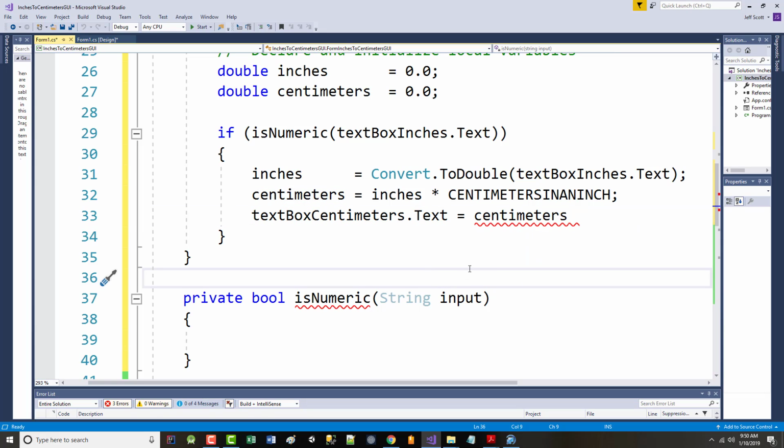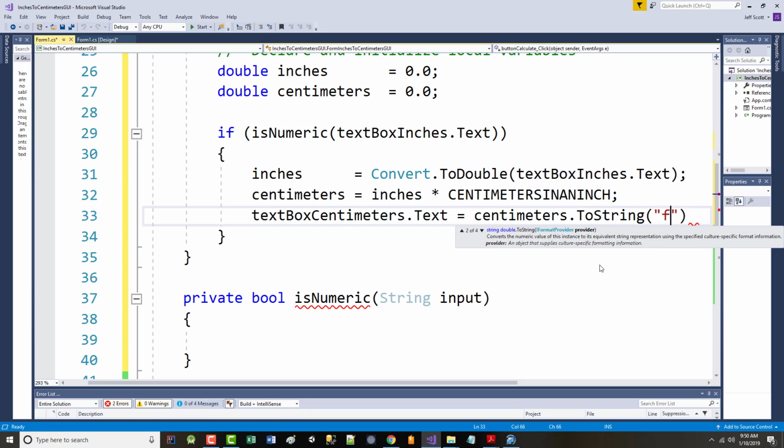But that's not good enough. I want it to say it equals centimeters dot toString, and I want to make it 2 decimal places. Now, maybe I'm going out to a little bit of an extreme there, but what I want to have happen there is I want it to be formatted for 2 decimal places. Otherwise, sometimes when you do a big enough calculation, you might get it to 6 or 7 or 8 decimal places. Now it'll always be to 2.